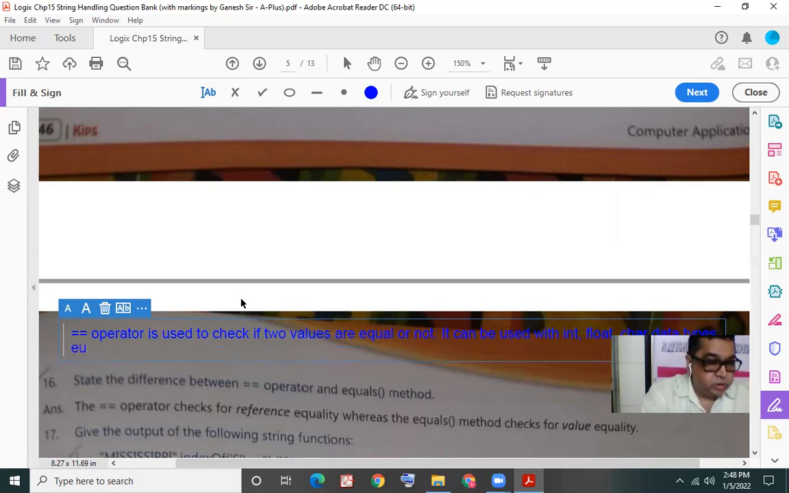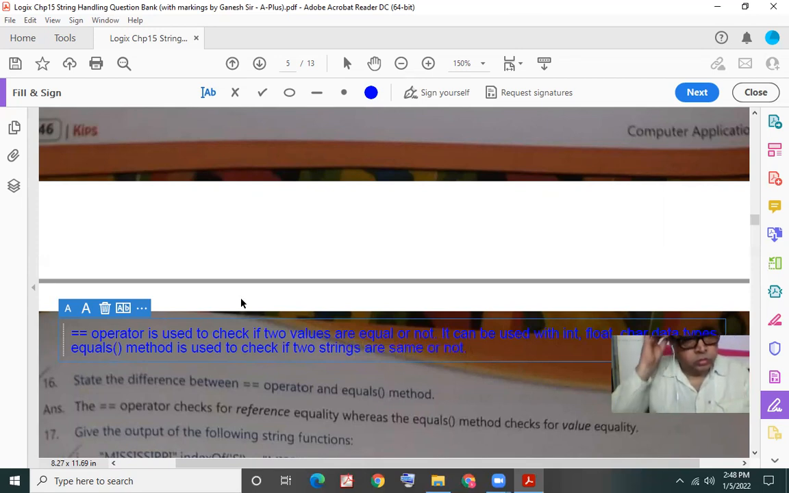And equals method is used to check if two strings are the same or not. It can be used with string data type.